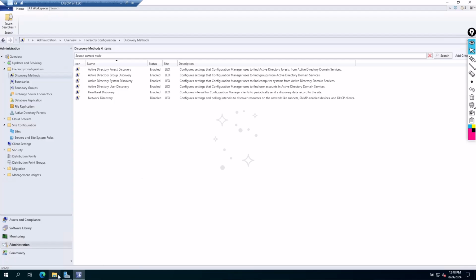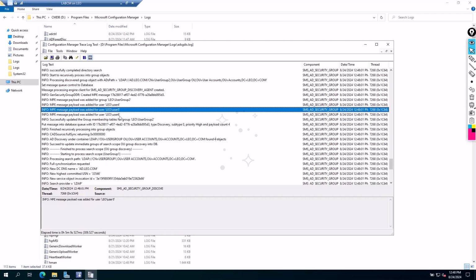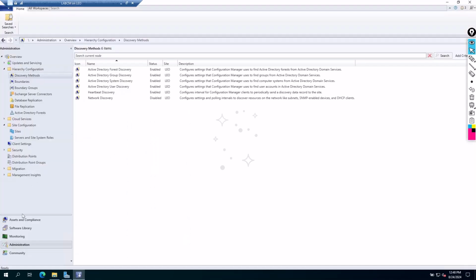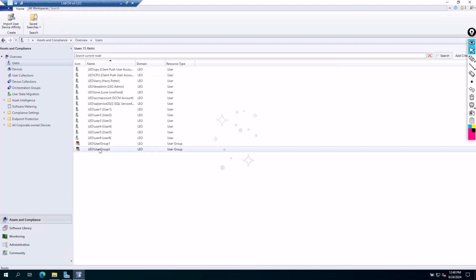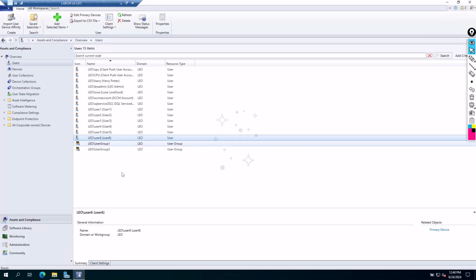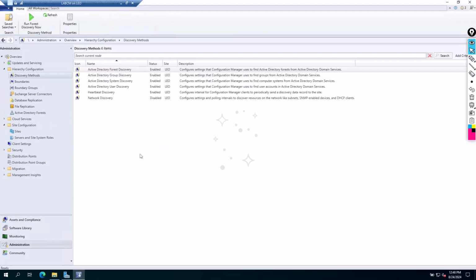Okay. So let's check out the log file. Okay, see, it found user group 2 as well as the users inside user group 2. You can check it in the console as well. Go to the assets and compliance users. See, we have user group 2 as well as the users inside the group. Okay. So like this, we can configure and run the Active Directory group discoveries. Okay. So we'll go for the next discovery, which is the Active Directory system discovery.